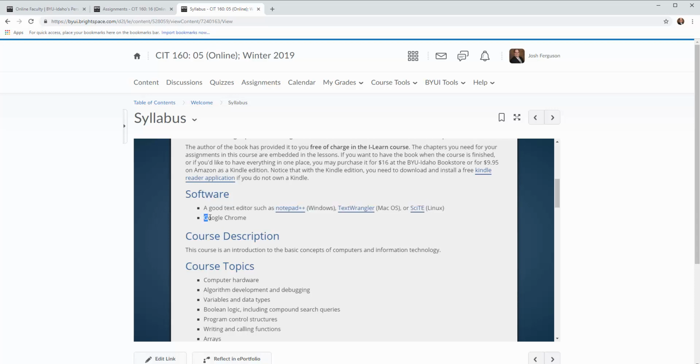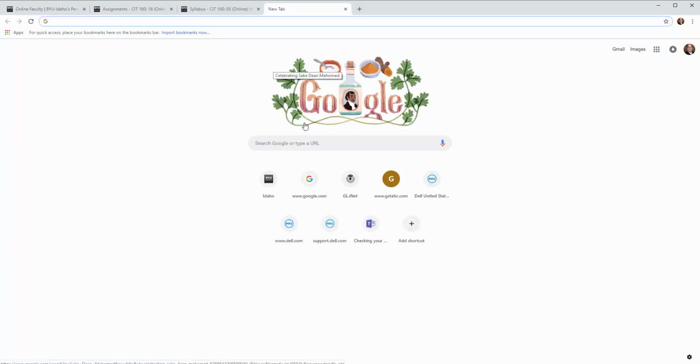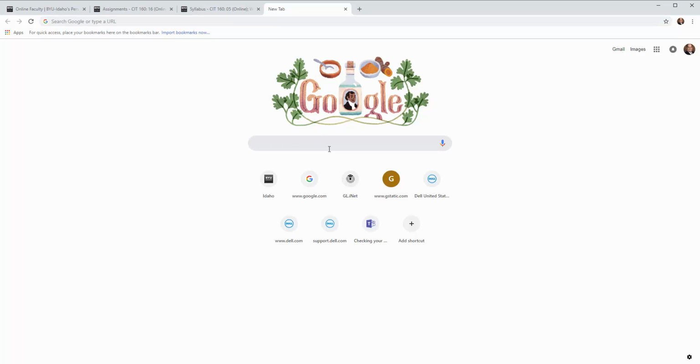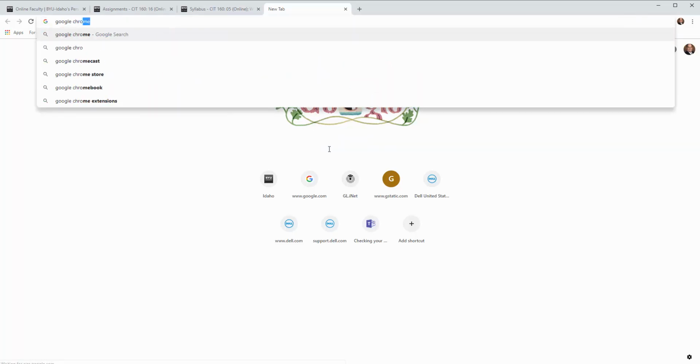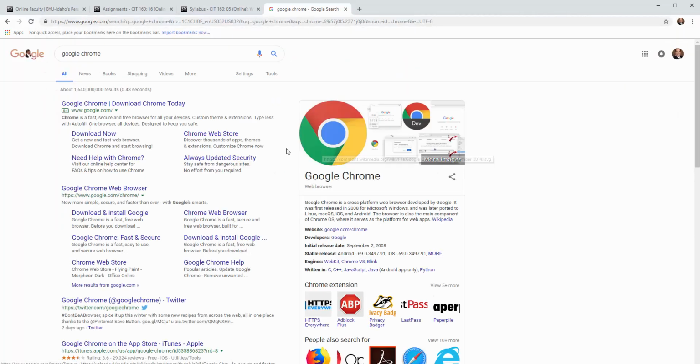And you also need the latest version of Chrome. Let's start with getting Chrome installed. So if you go to a search page and type in Google Chrome, one of the options will be a download and install Google Chrome. So click on that link.